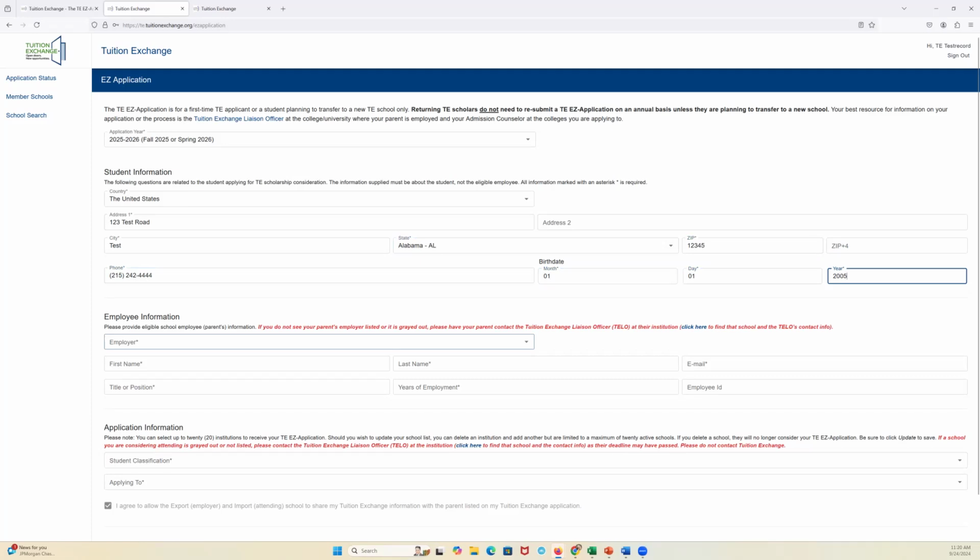And then we come down to employee information. This is the information for the eligible school employee, which in many cases will be the student's parent, but not always. It may be that the employee is the same as the student seeking tuition exchange. And again, if that's the case, it is critical, as mentioned, that the student use a non-work email address when creating their TEEZ application account.